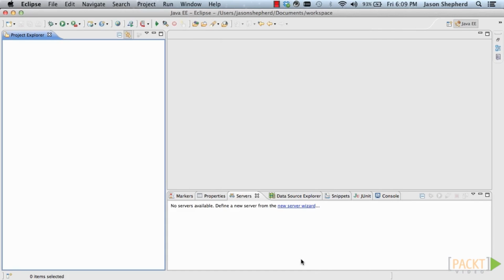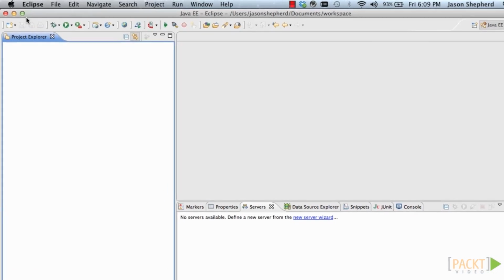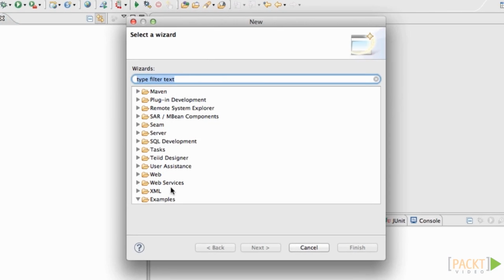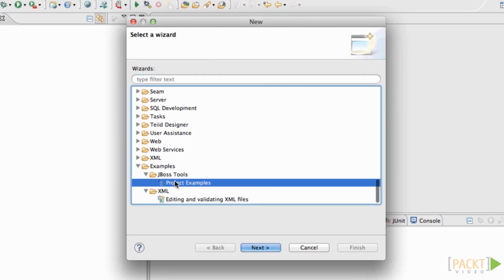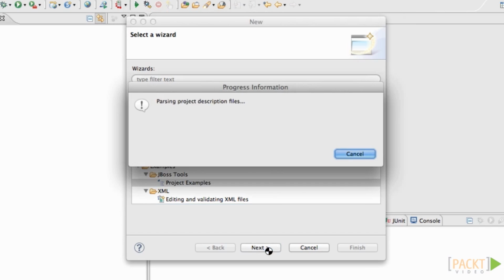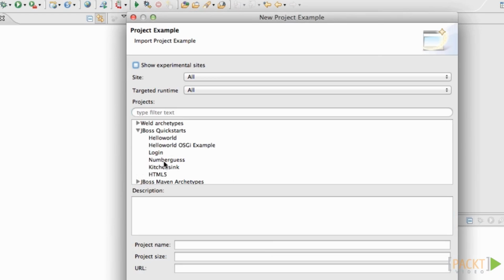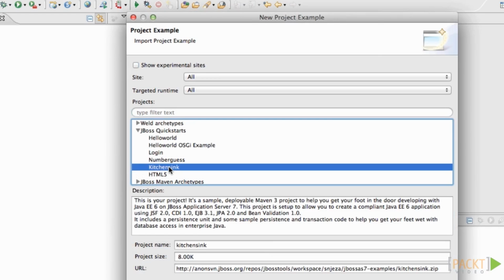I'm going to use the Kitchen Sink Quick Start, which comes with the JBoss Tools plugin, to demonstrate using the database. Click New, go to Examples, go to Project Examples, and click Next. From JBoss Quick Starts, select the kitchen sink example.